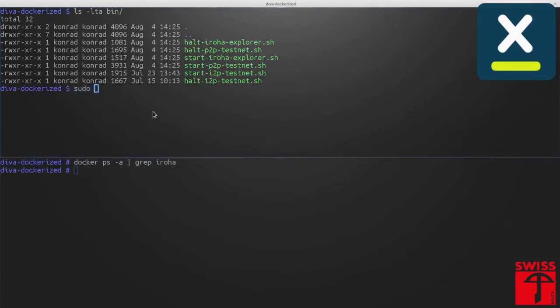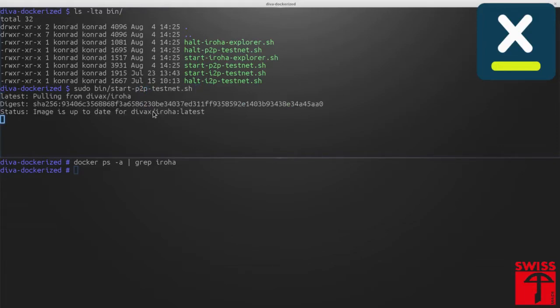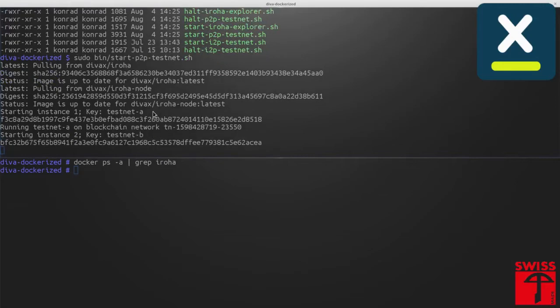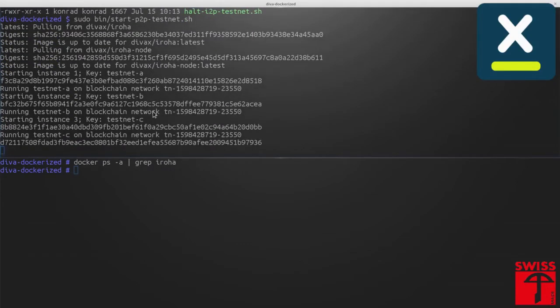So we're going to start this now with a simple script, and this works like this: bin/start-peer-to-peer-testnet. Now what this script is doing, it pulls the necessary Docker images from hub.docker.com/divax, and then it starts those Docker containers.